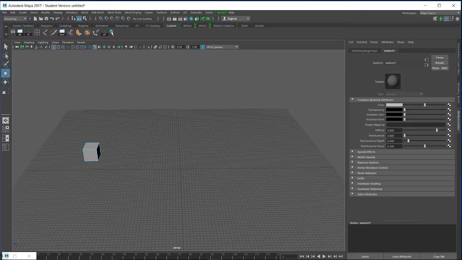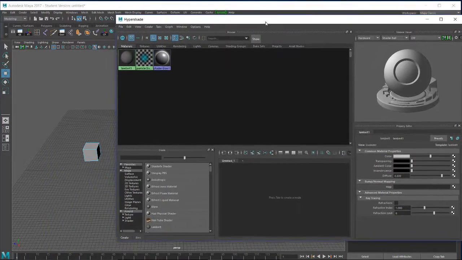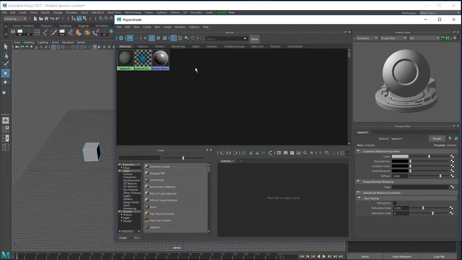So what I'm going to do is open up the Hypershade. I've got it on my shelf, but for recording purposes, I'll go Window, Rendering Editors, Hypershade. So the Hypershade is up. What we see right now are considered the 3 default shaders that would come with Maya. So these are our defaults.